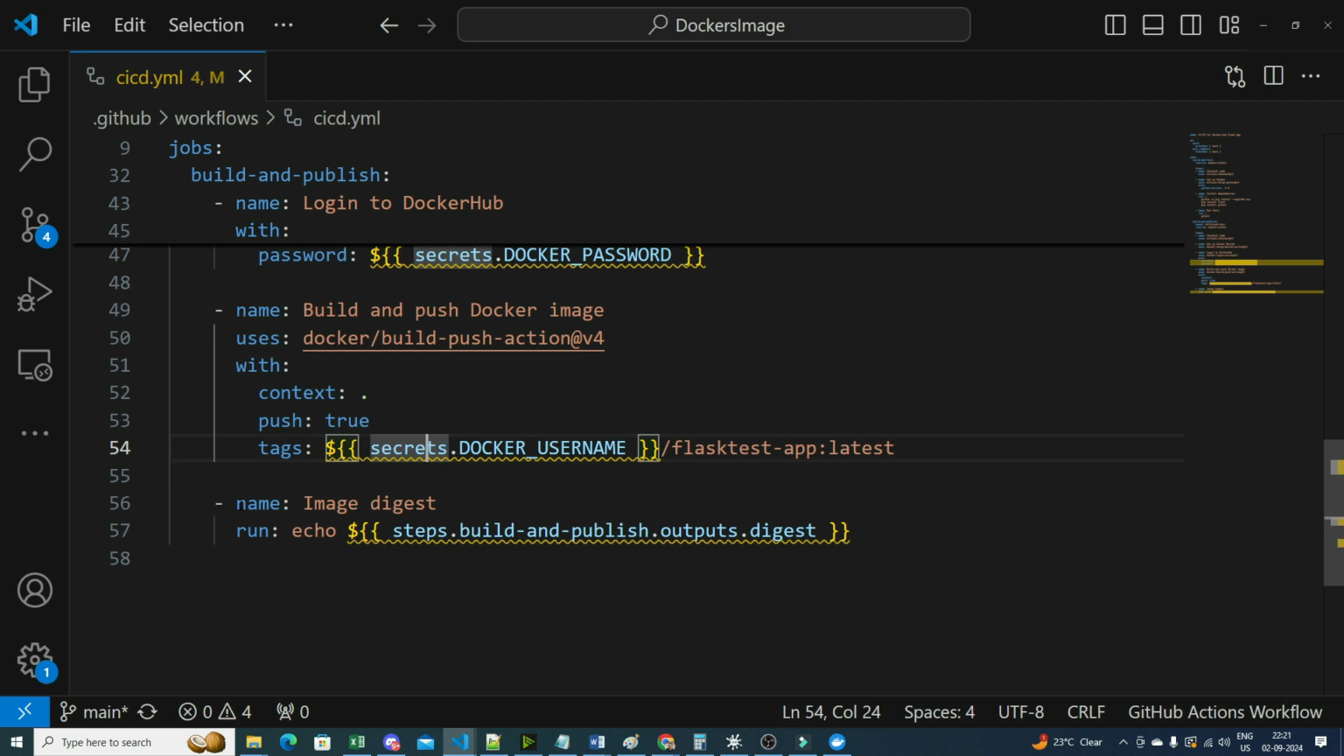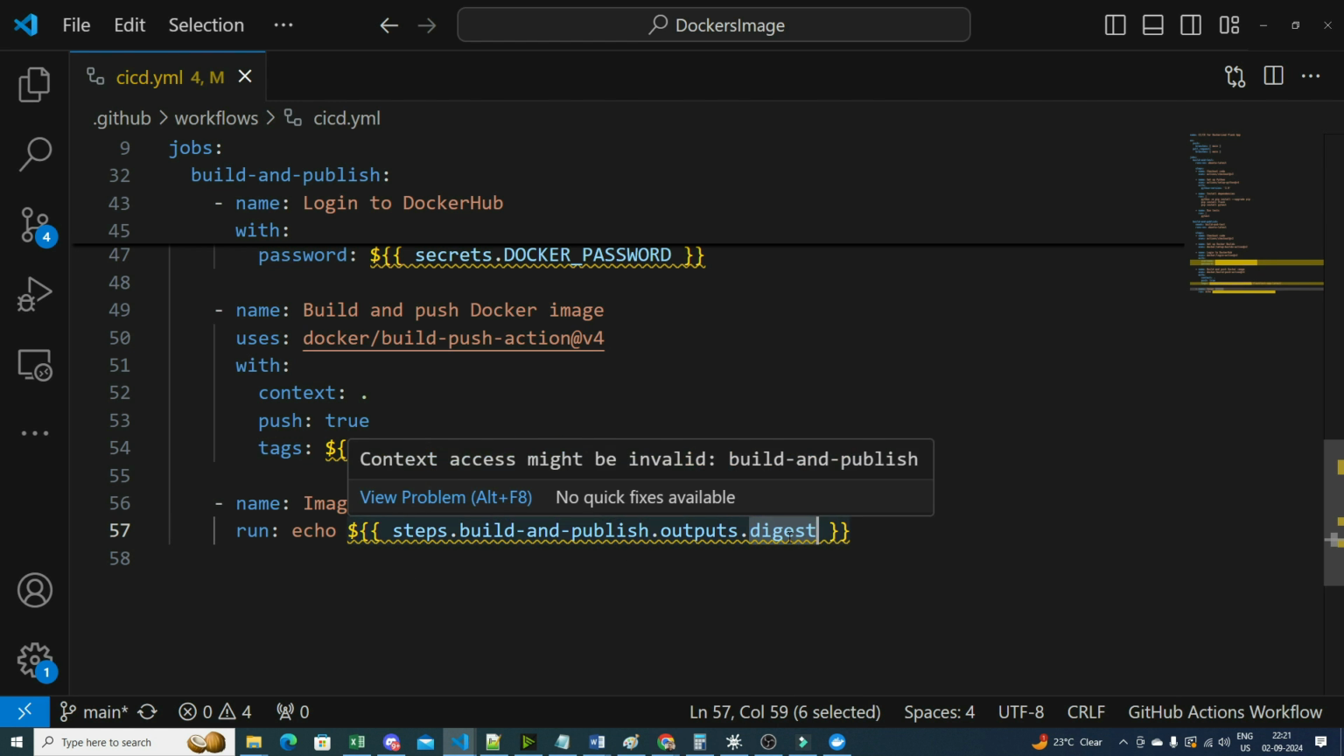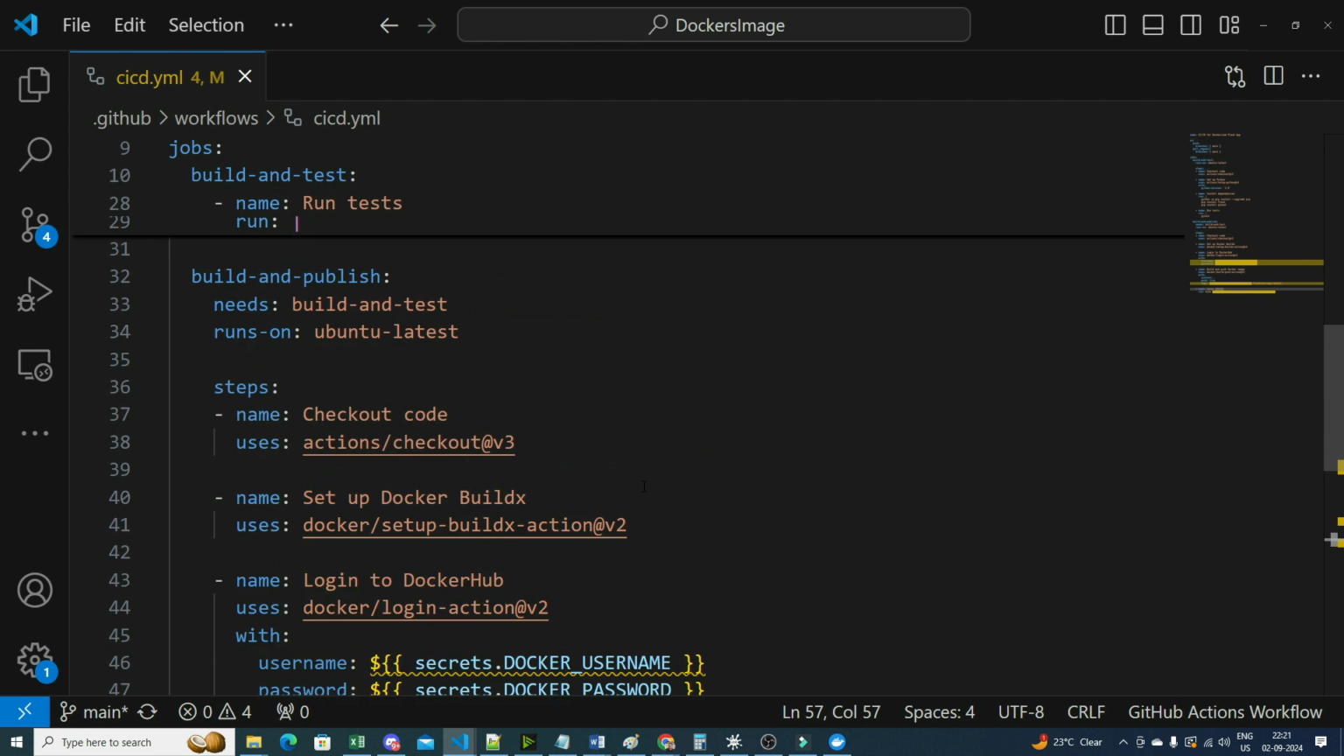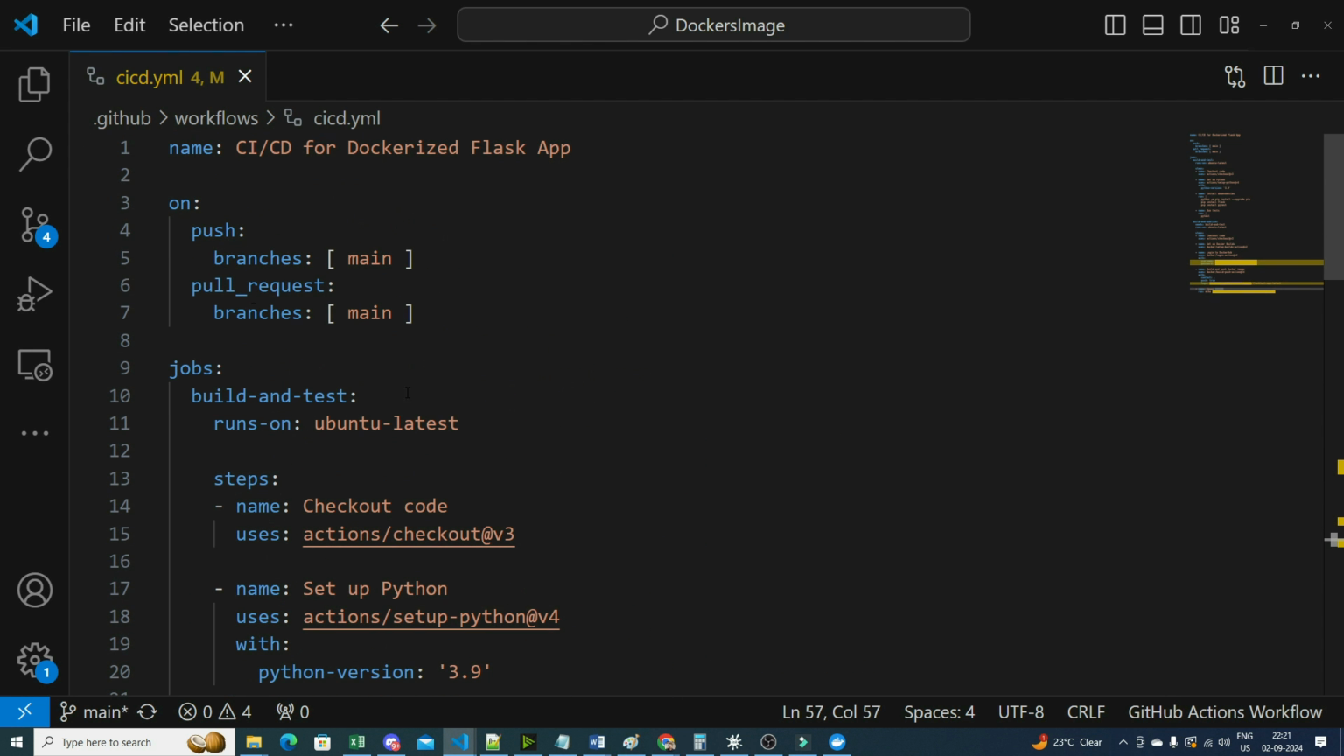And then finally, I'm just creating one more important step in this workflow where I'm echoing some of the information that comes over here from this particular digest, right? Steps.build and publish.output.digest. Let's see what it displays. So this was the entire YAML file that I've actually created.